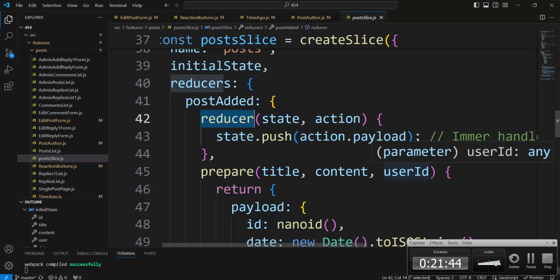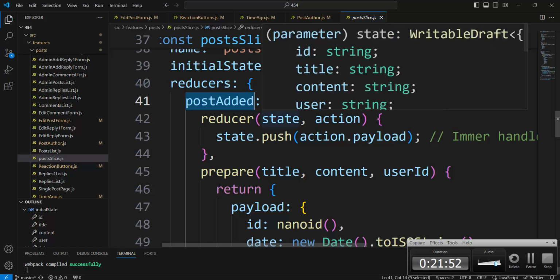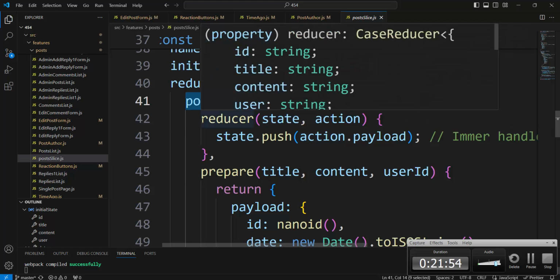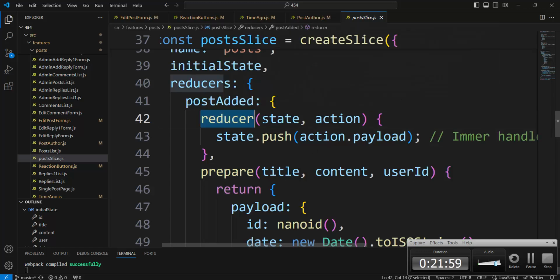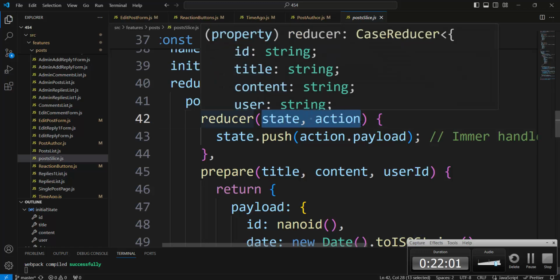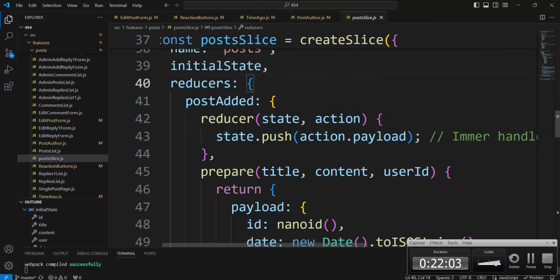Okay, post edit is reducer. Look at post edit. It is in curly brackets. It is a value, object value, and the first member is reducer. It is a reducer. And the reducer, there is two input, state and action. And in the body of function reducer, we have new state. New state would be actual state, push action payload, new state.